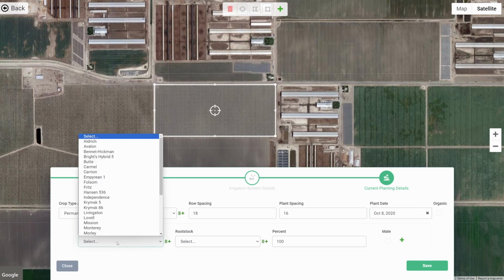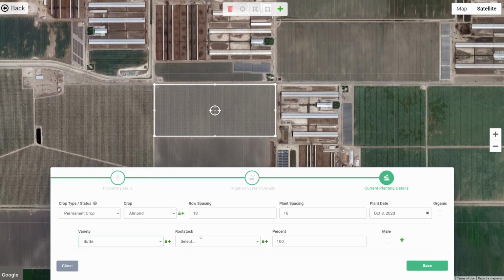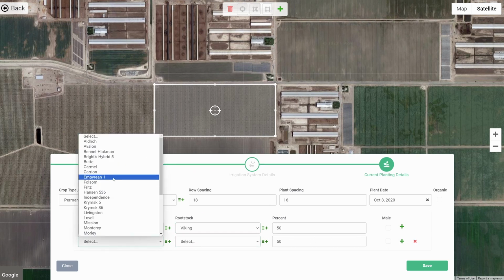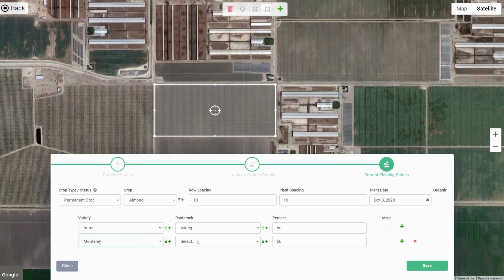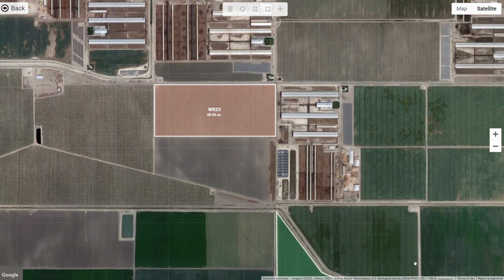Then for variety, I'm going to choose Butte with Viking rootstock. And for this field, I'm going to add one more variety. And I'm going to select Monterey with the same rootstock. If you plant or record an orchard with pollinator trees, you can also check this male checkbox that marks that variety, that tree, as a pollinator. And once all that is filled in, click Save, and our almond orchard has been created.